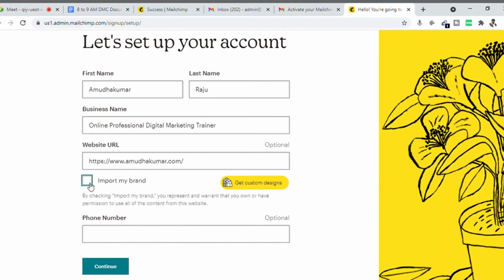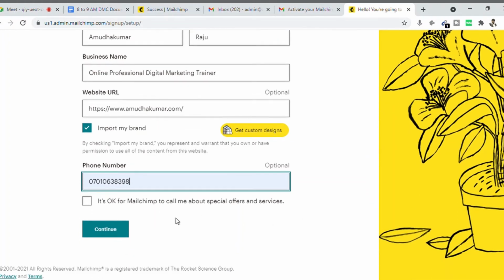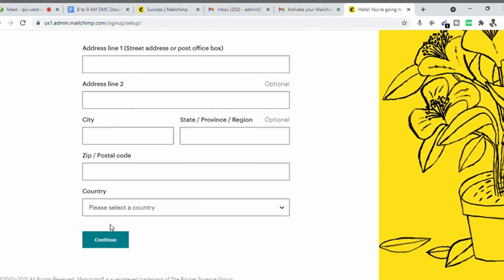Which means the website amudhakumar.com is my own, and if I take any information, message, or image from that website, I can use it for marketing purposes. And it asks for the phone number, which is optional. When it says optional, if you want you give it, otherwise it's okay. It's okay for Mailchimp to call about special offers and services. If you want to receive the call, select this button. Otherwise, simply go ahead and continue.